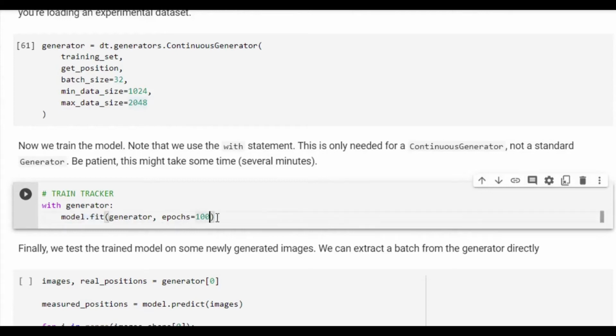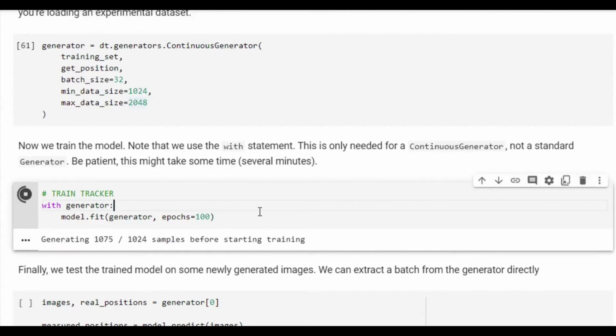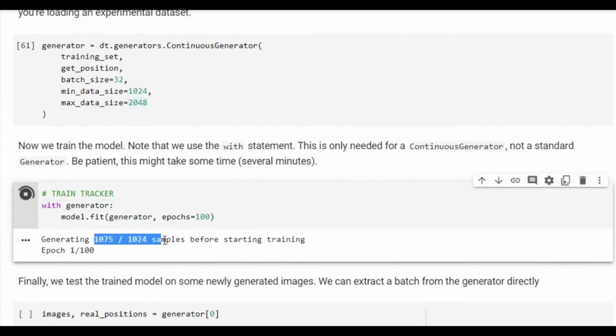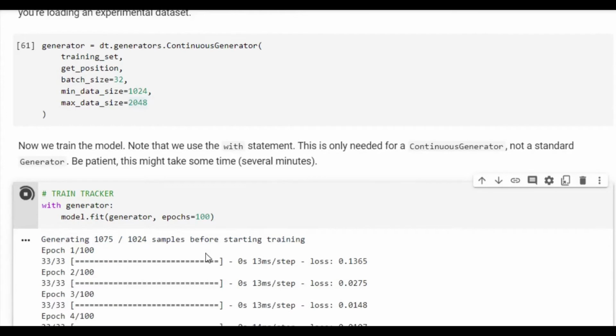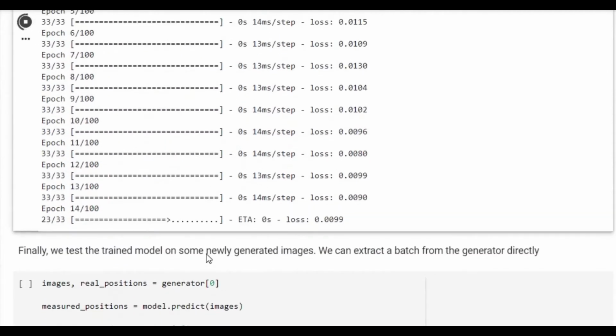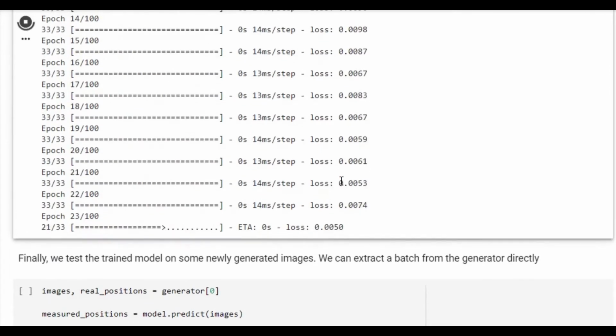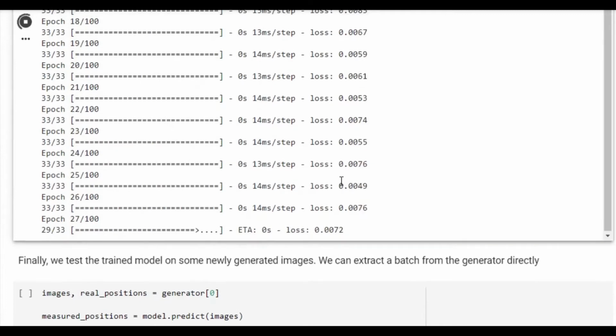It is finally time to start training the network. After just a few seconds, the generator has created enough images to start training, and the model is now being initialized. You can see the training being performed in real time, and it is pretty fast. You can also monitor the loss over time here on the right. I'll speed up the rest of the training.